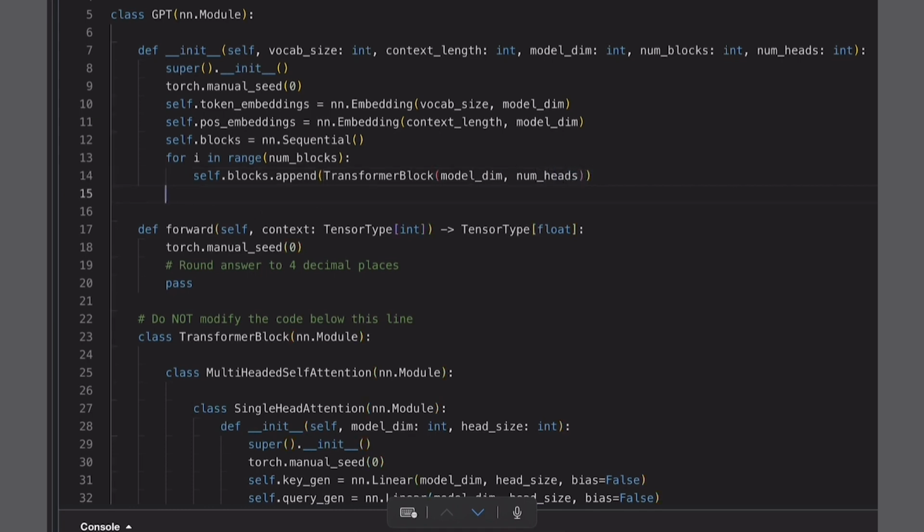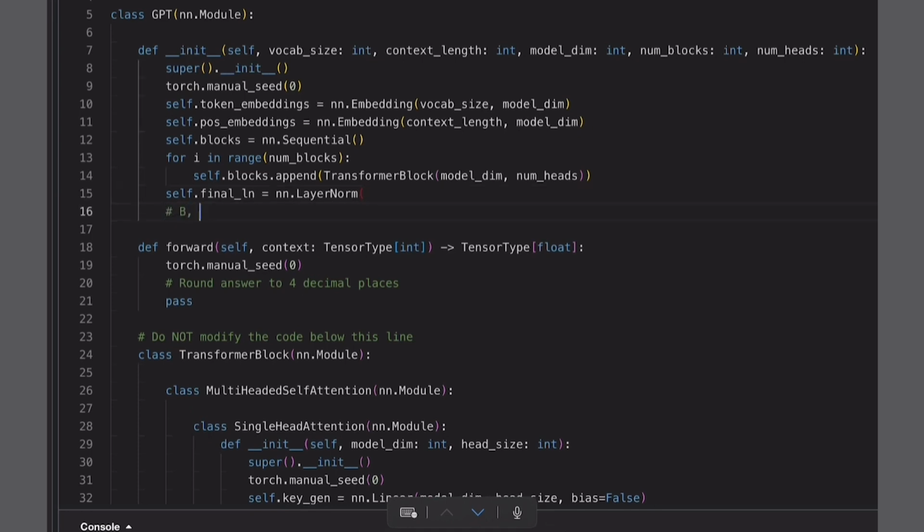And then we're going to need our final layer norm, which actually comes before the final linear layer. So we can say something like self.final_layer_norm equals nn.LayerNorm. And if you've solved the transformer block problem before, you know that the LayerNorm constructor just needs to take in the dimension along which to normalize. So this is going to take in something that's B by T by D, and it's going to return something that's still B by T by D, but it normalizes along that model dimensionality, that third dimension. So we just pass in model_dim.